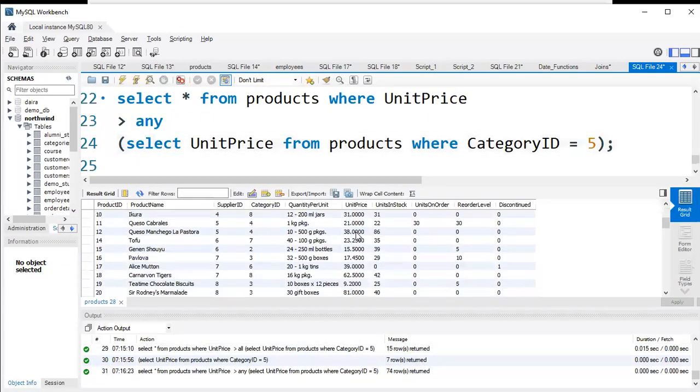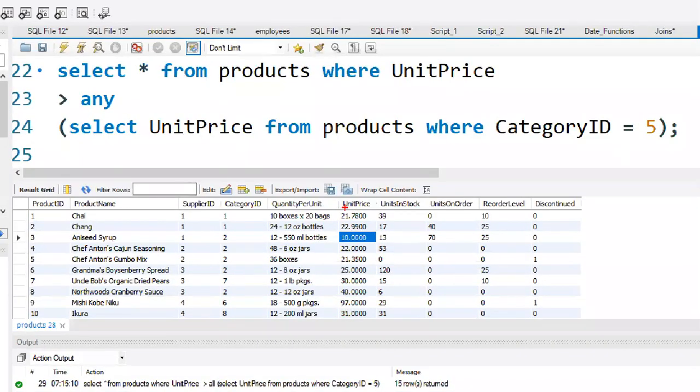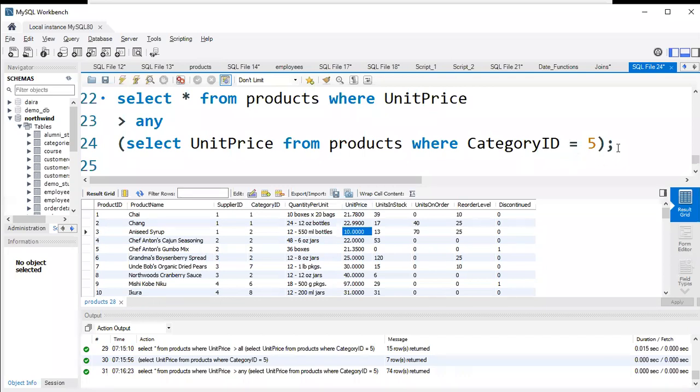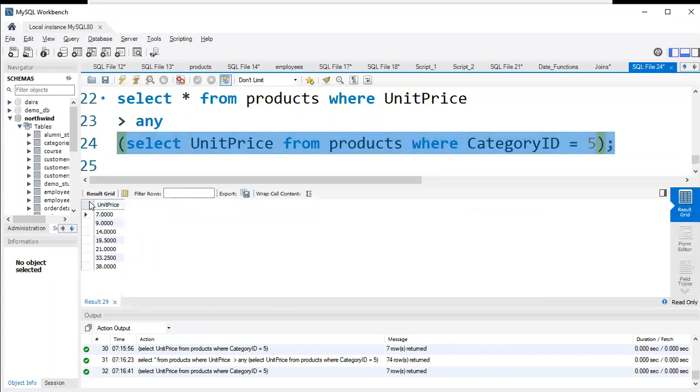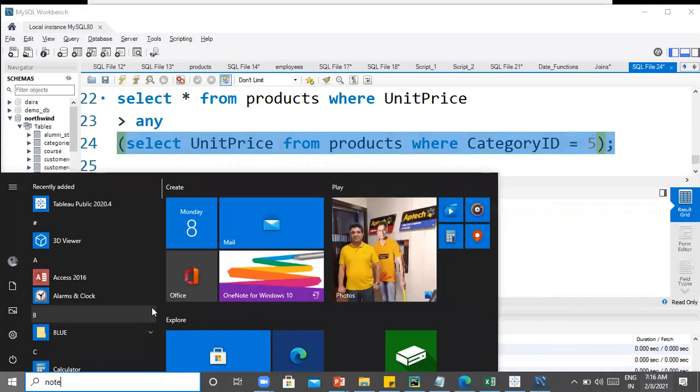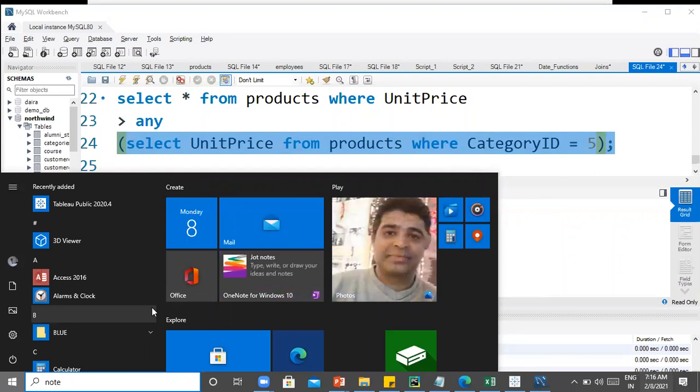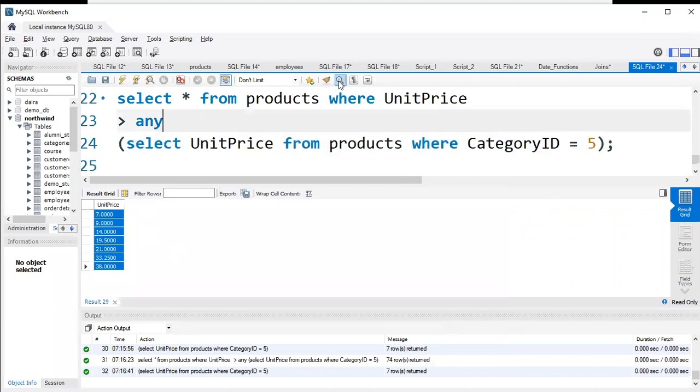You can see we are getting many outputs. When you see this 21, it is greater than at least one of the outputs of your subquery. In the subquery, we had outputs like 7, 9, 18, and so on. So it should be greater than any one of the outputs of your subquery. This was my output of the subquery. Let me add it in the notepad and compare it. So that is what exactly is happening.